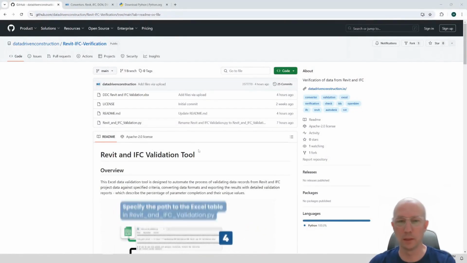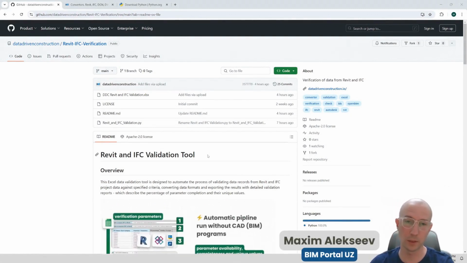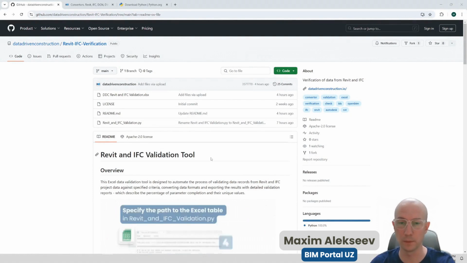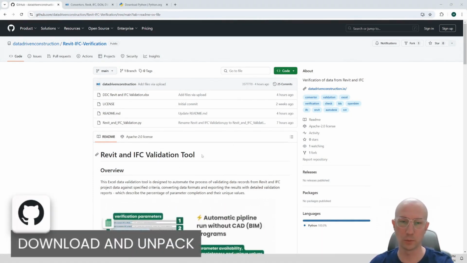Hello everyone. Today we will look at a tool for checking data from Revit and IFC files without using Revit itself and an IFC data viewer. Actually, we are on the repository page where this tool is provided. This is a script written in Python.